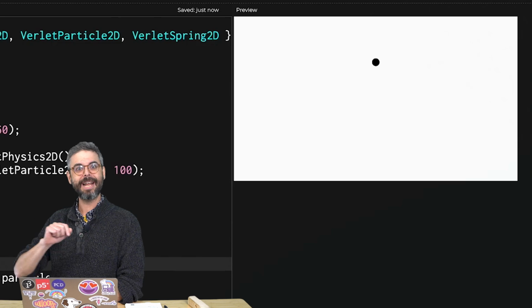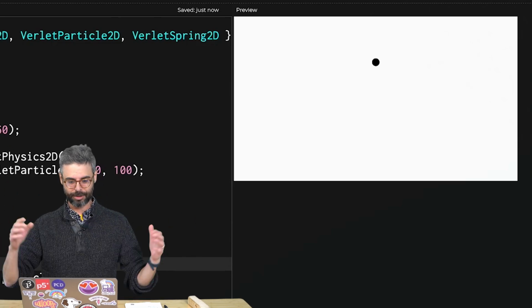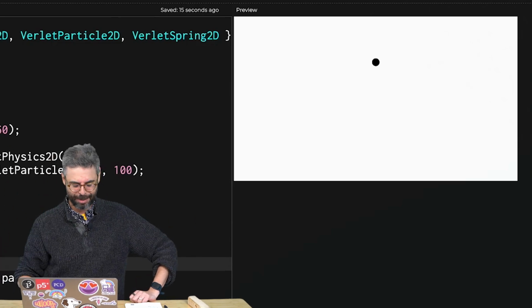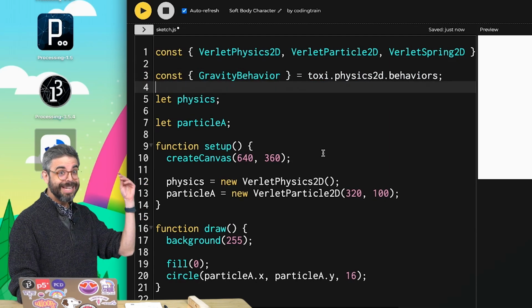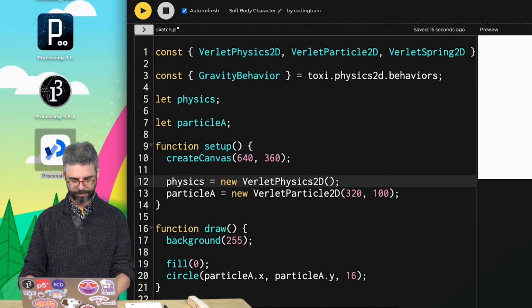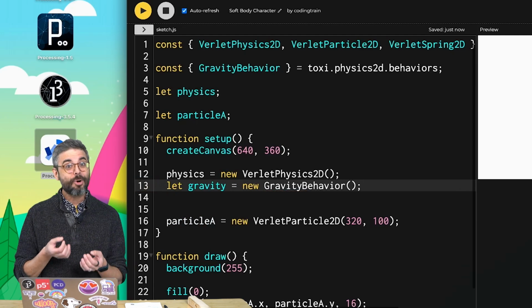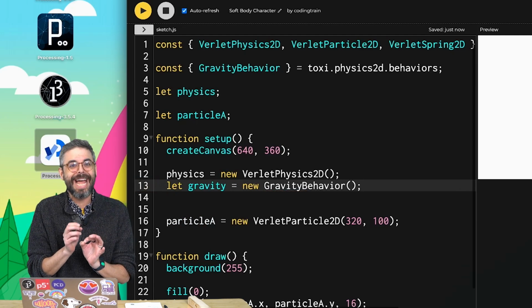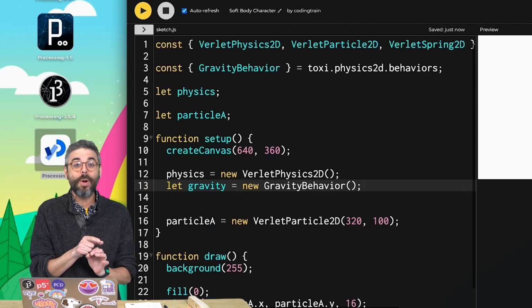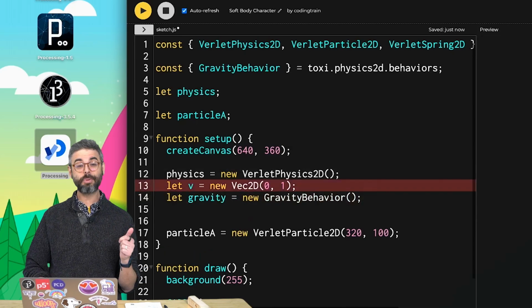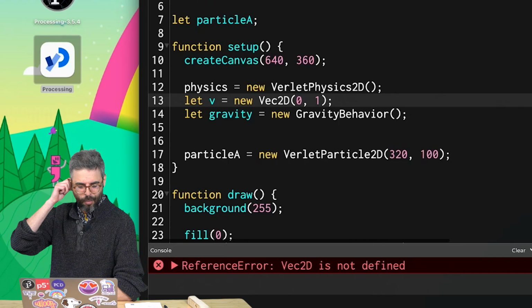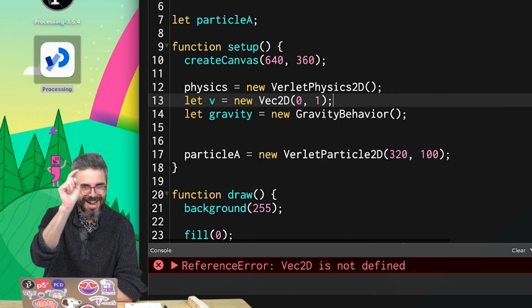How about we add a gravity behavior to the world? Oh, I didn't import the gravity behavior. There we go. Now I have access to GravityBehavior. Now to make a gravity behavior, I need a vector to say what direction the gravity is pointing in and how strong it is. This would be a vector pointing down. Oh, but I've got to import that vector class.